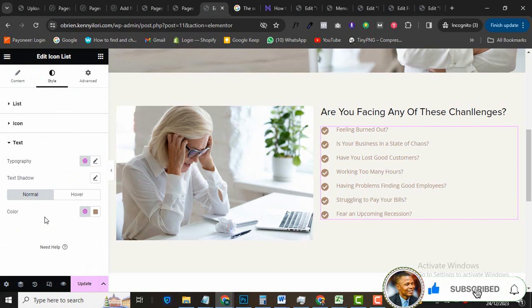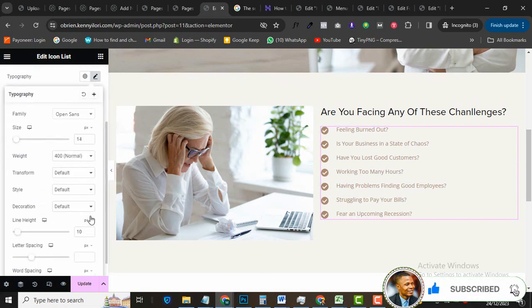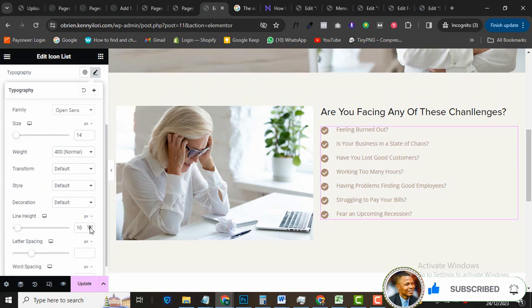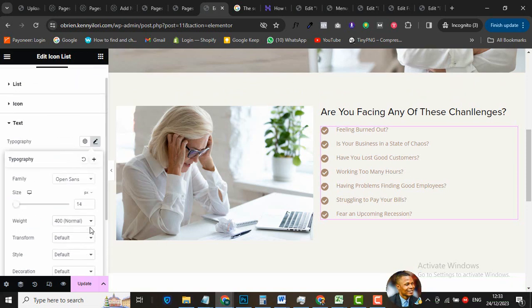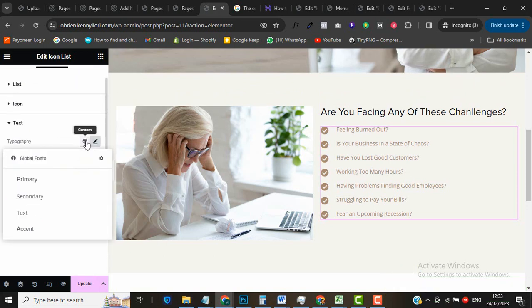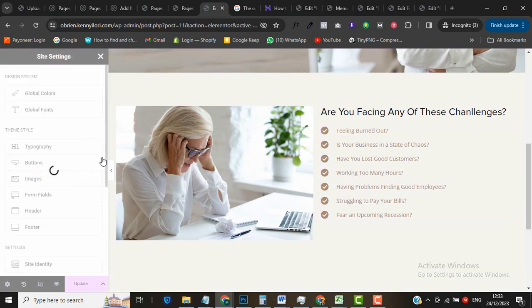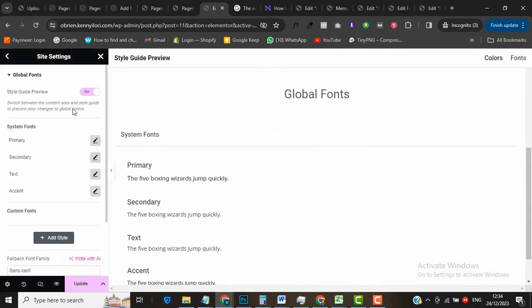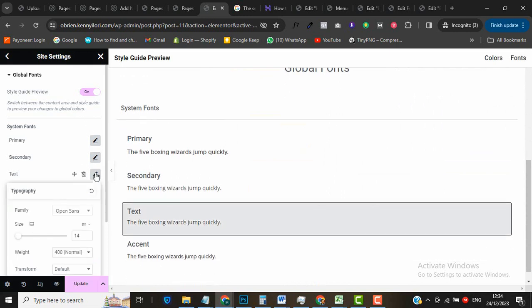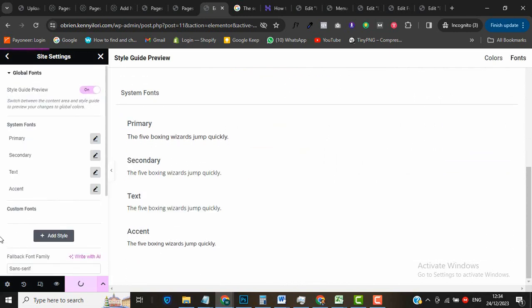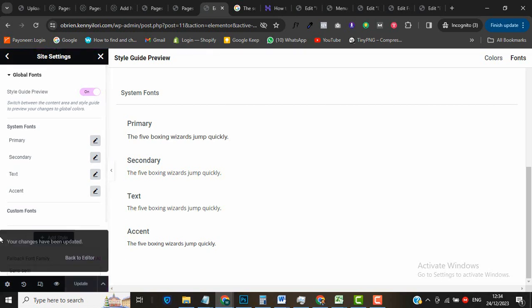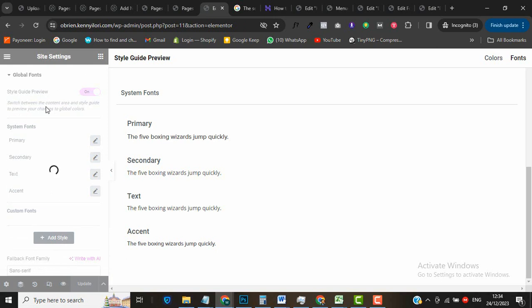Now go to the text. Now the text, let's style it. Let's change the text to 16, the line height. Now let's click on this icon. Let's change this in the settings here. The line height is at 10. Let's change it to 16. Click update to save changes. Now click on the close icon here.